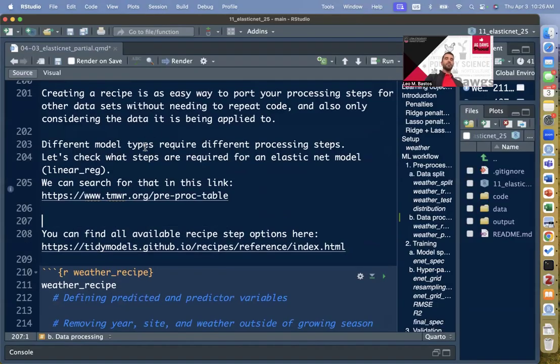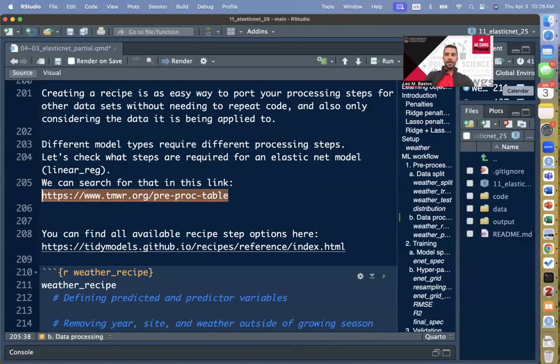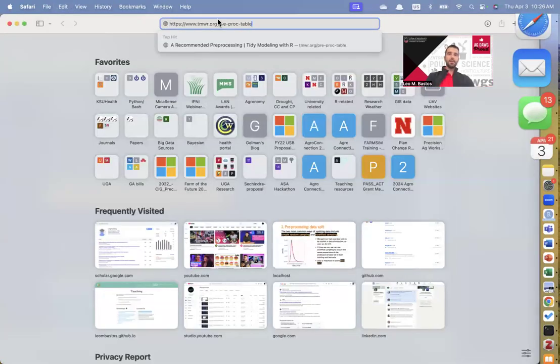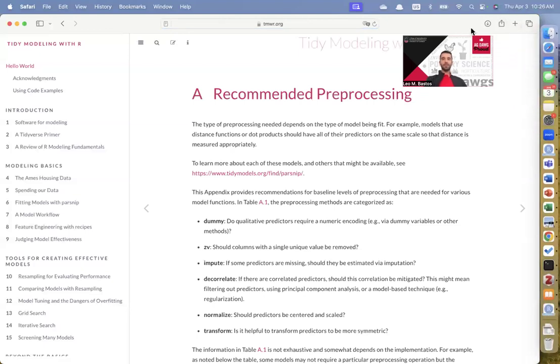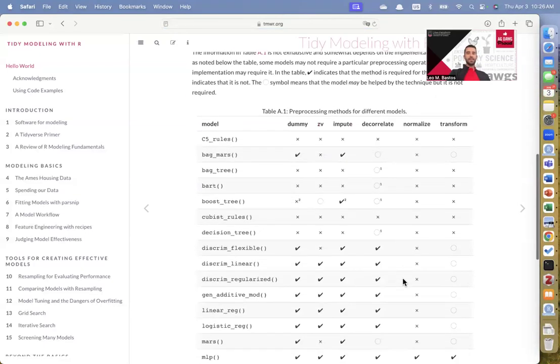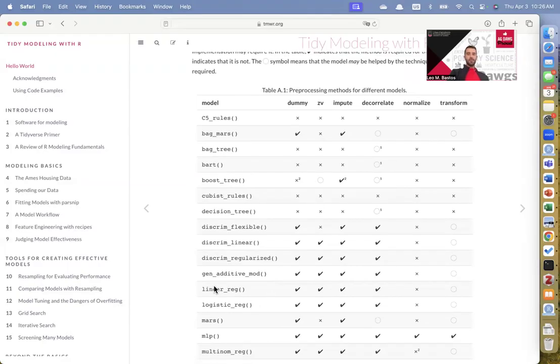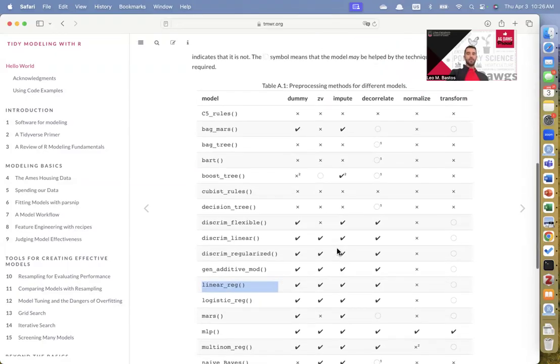So I have two links here that I want to show you. So one is that different model types will require different processing steps. Keep that in mind. That is really key. In our case, the model type that we're going to be running here is called linear reg for linear regression. And if you open this link here, it's one of the chapters from the Tidy Modeling with R ebook that I shared the link to in class, in lecture. And it just has here a table with different model types and some of the recommended pre-processing steps. So our model that we're going to be using today is linear reg, so for linear regression.